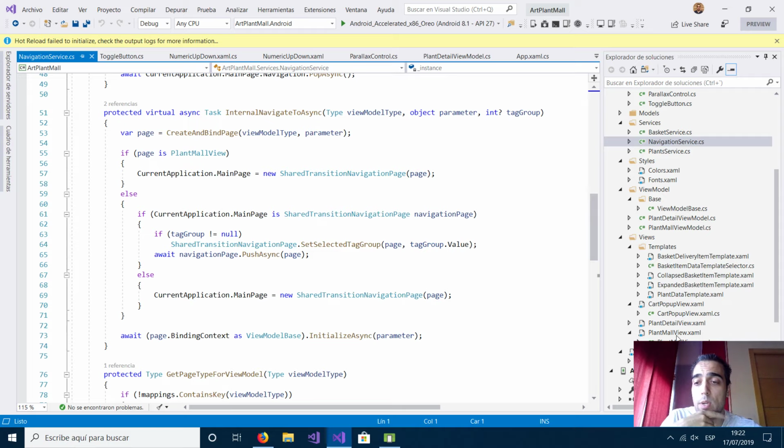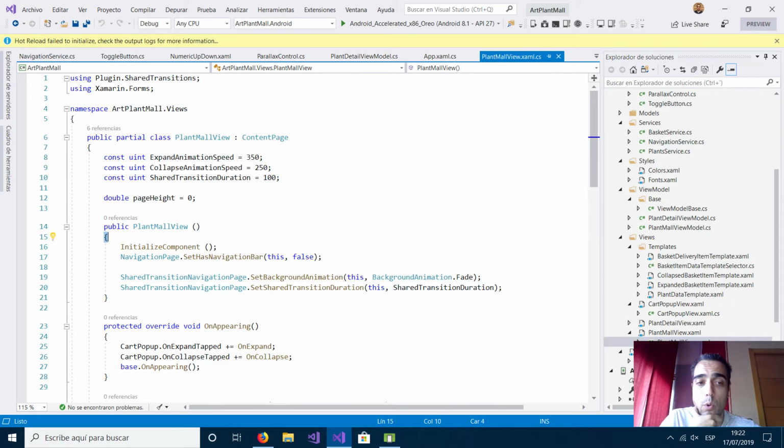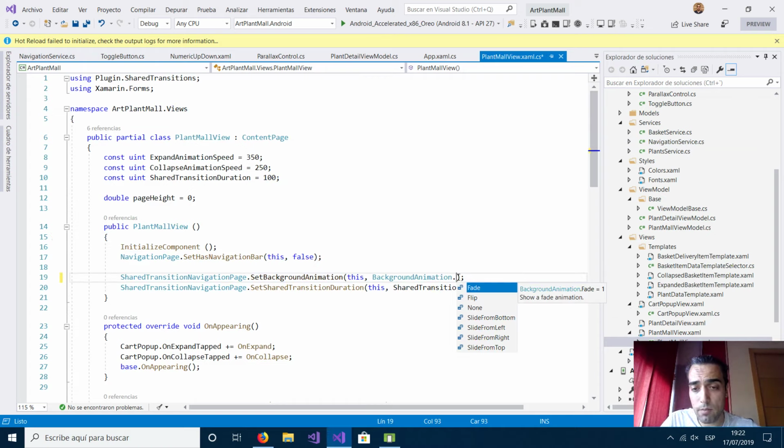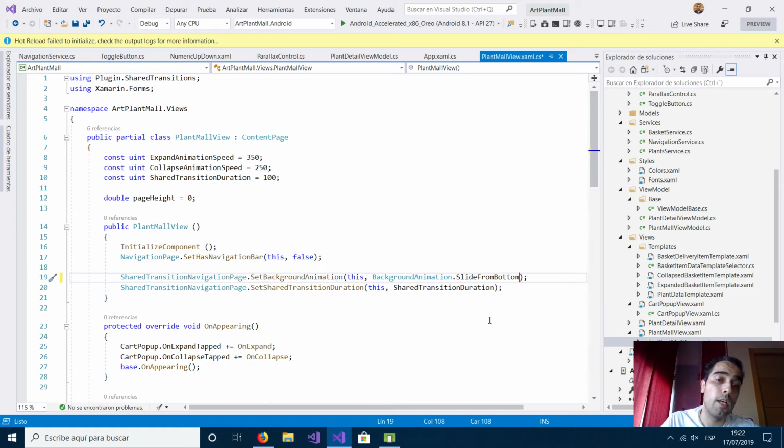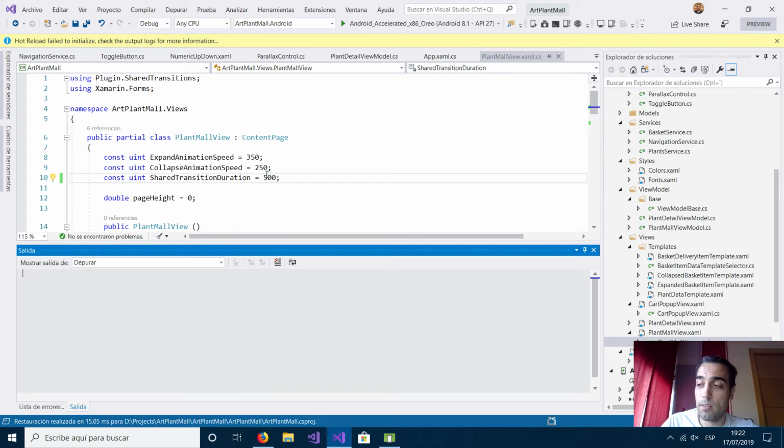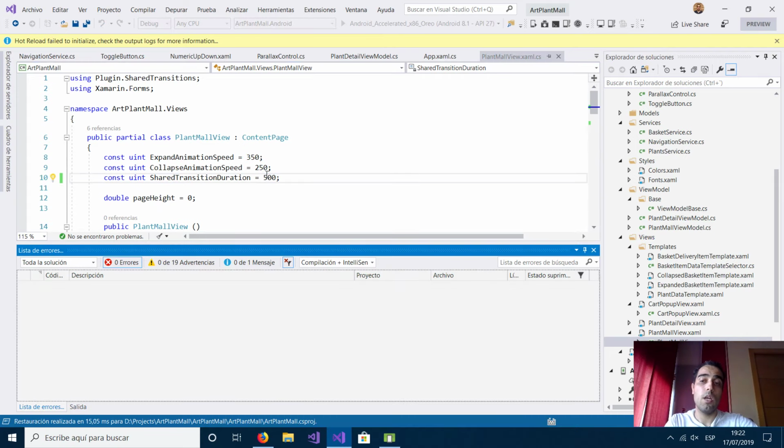in every page, set the kind of animation that we want to use, like this. We can set the animation from a list. For example, we can use fade, flip, slide from bottom or whatever. For example, let's put slide from bottom. We can set the duration of the animation. In this case, it's very, very quick, but we can reduce it and let's see the result.